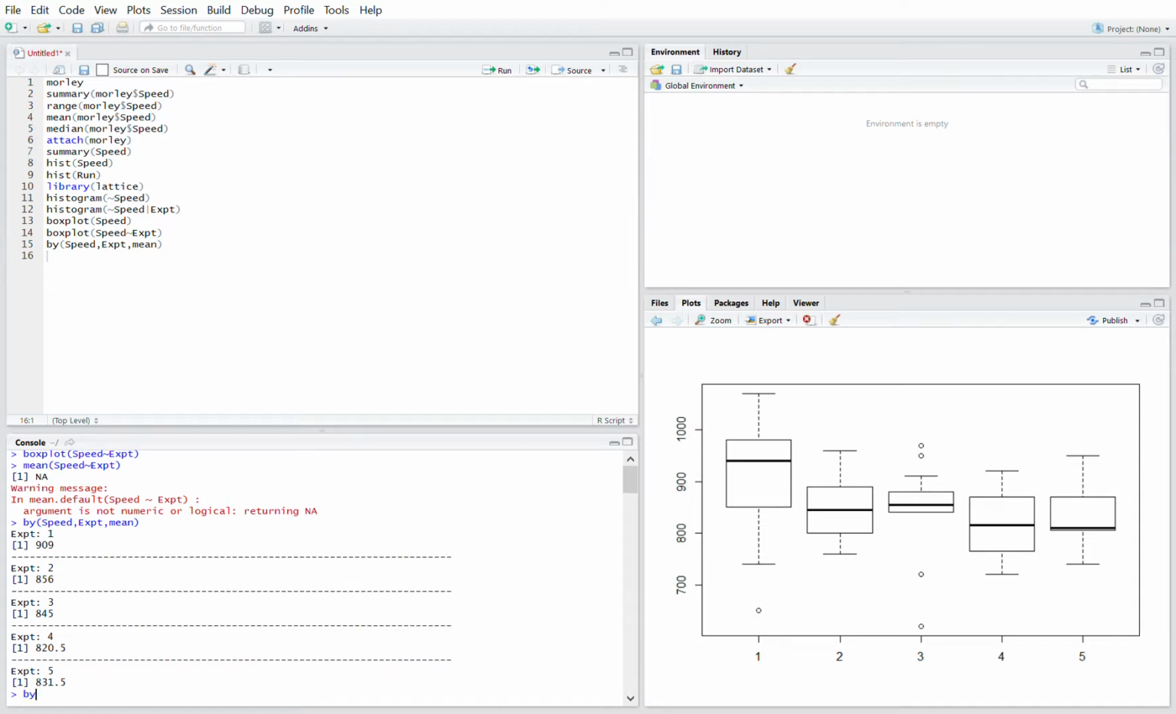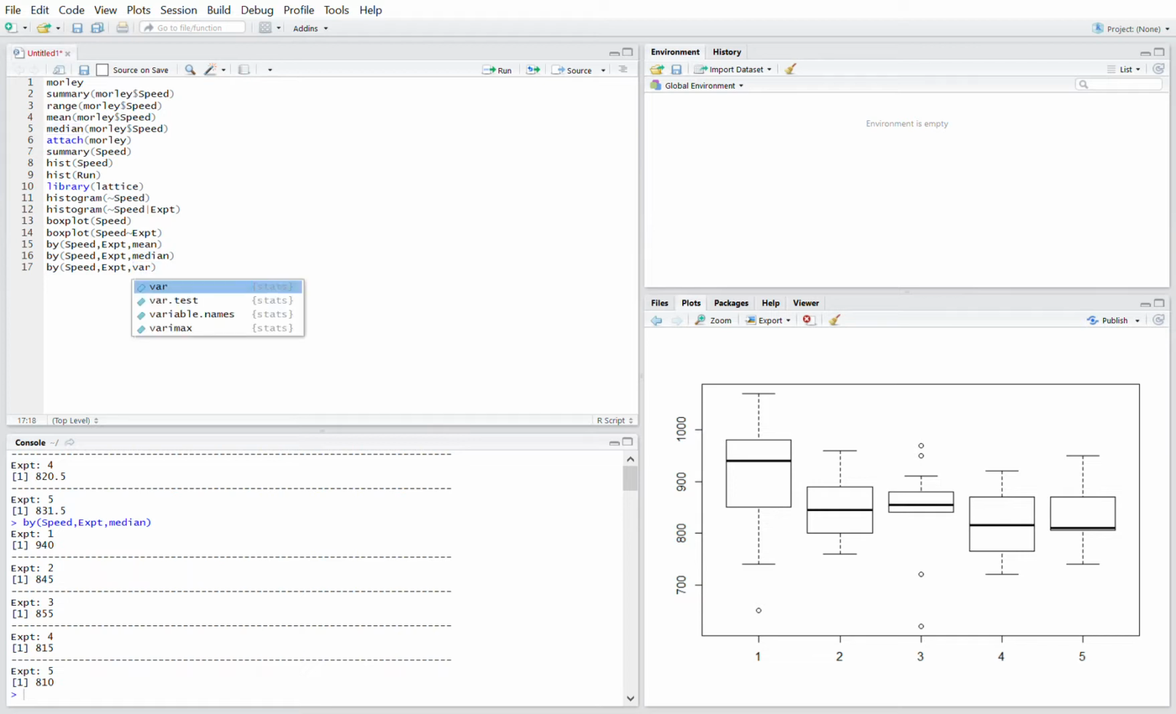What would I do if I wanted to get the median by experiment? I just go by. So the by command just says, okay, I want speed by experiment, and I want to calculate the mean, right? That's the function. So if I wanted to get the median, I'd go by, I want the variable speed by experiment, and then what would I type in here? Instead of mean, I put in median, right? If I wanted the variance, what would I type in? Variance. I type in var, V-A-R, right? If I want to get the standard deviation, I'd go by speed, experiment, comma, standard deviation is SD.